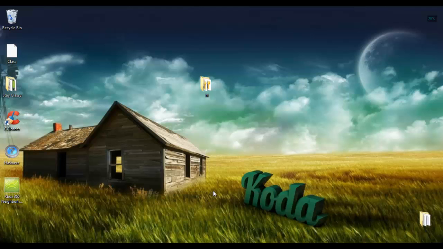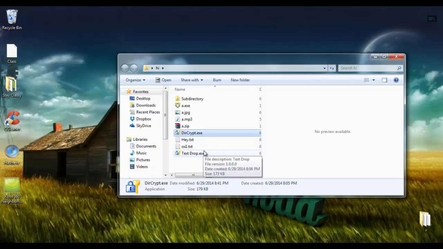Up, guys? So I'm just doing a quick, I guess, release for two little encryption tools that I made in the span of about, I don't know, like 3 days maybe. They're basic, but they're powerful at the same time. This one's called Directory Crypt, and this one's called Text Drop. So we'll take a look at Directory Crypt first.